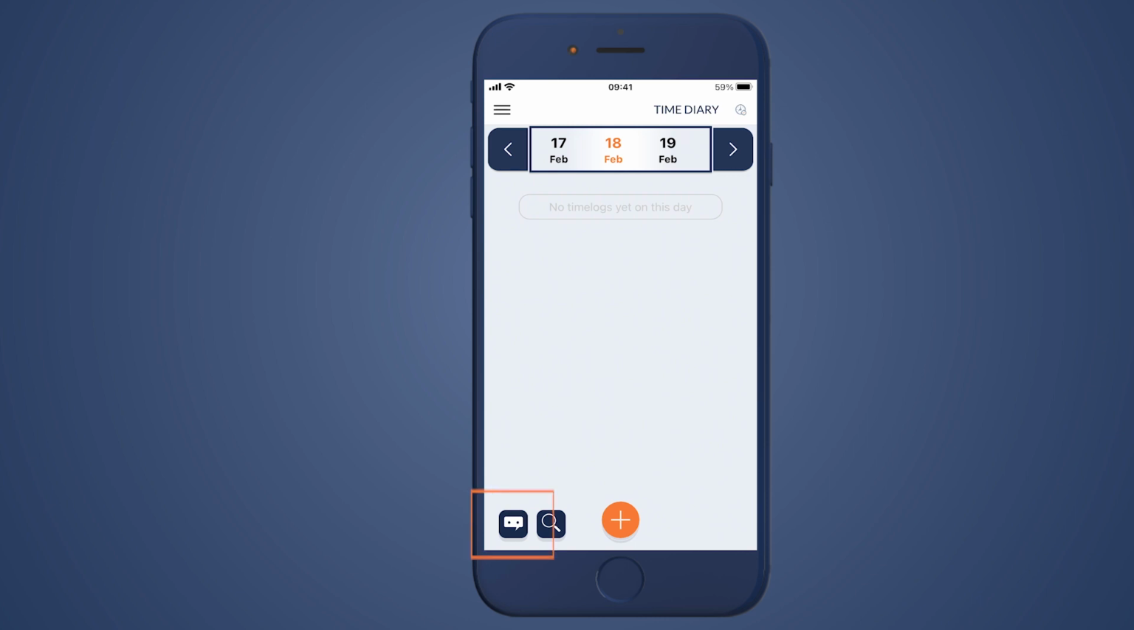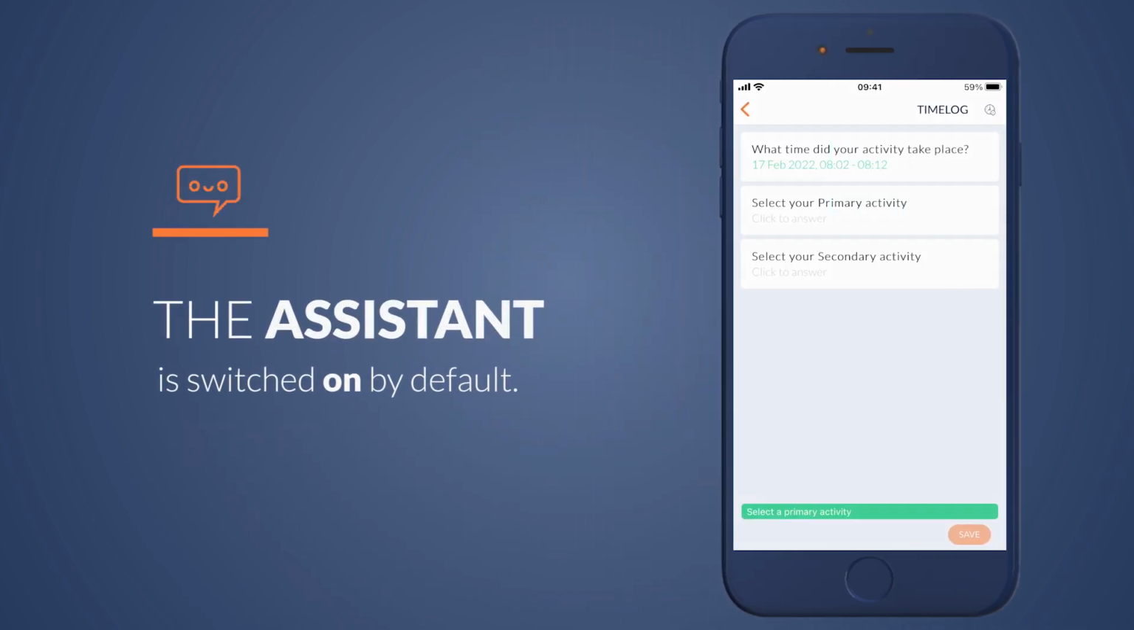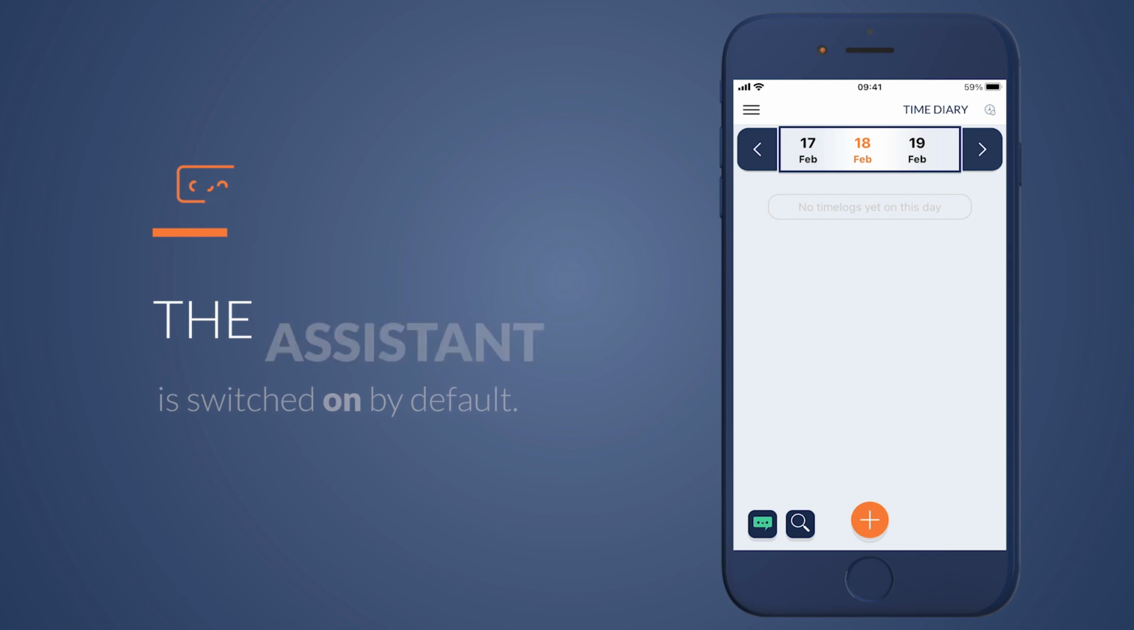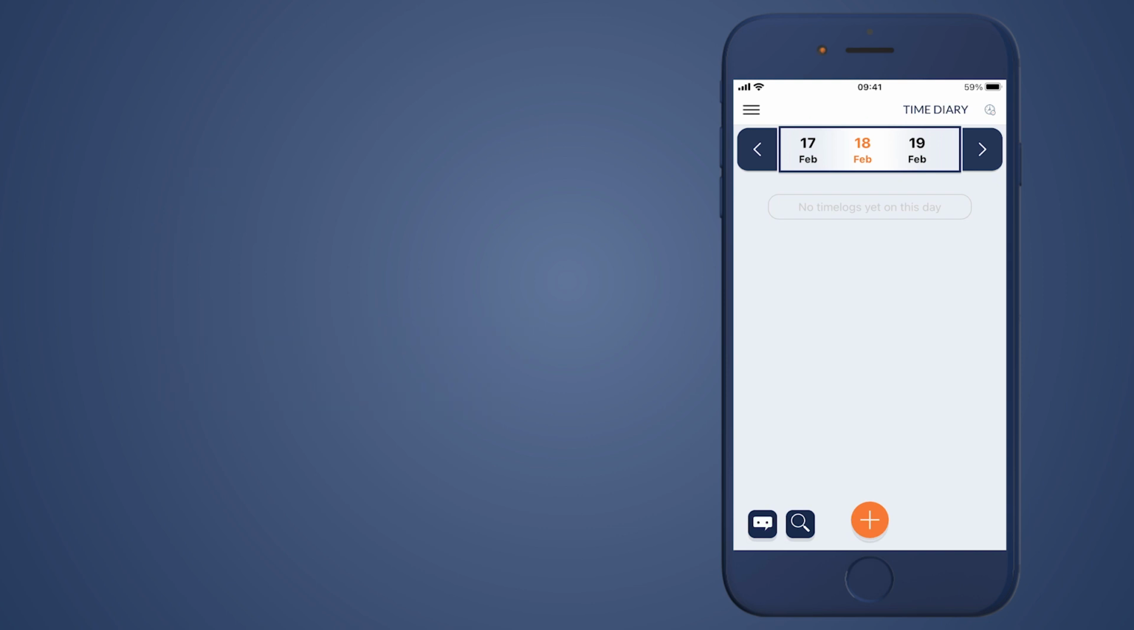Tapping the button in the bottom left corner activates the Assistant. The Assistant will guide you through the process of logging an activity step by step. Know enough? Tap the button again to deactivate the Assistant.